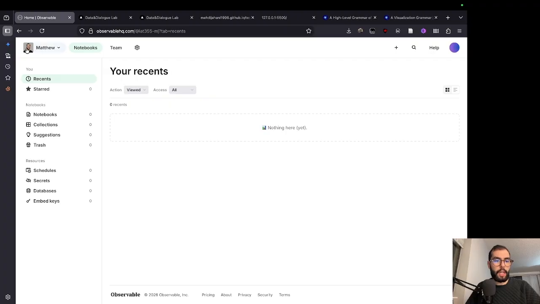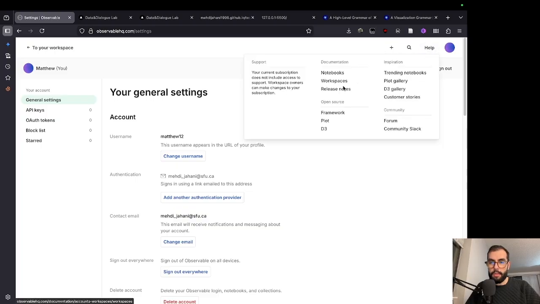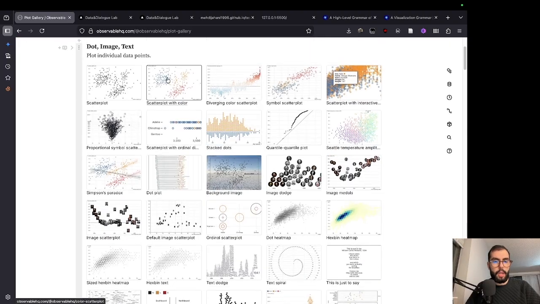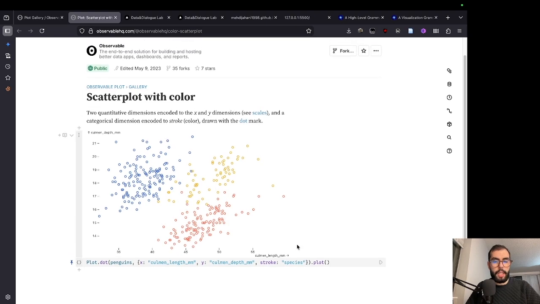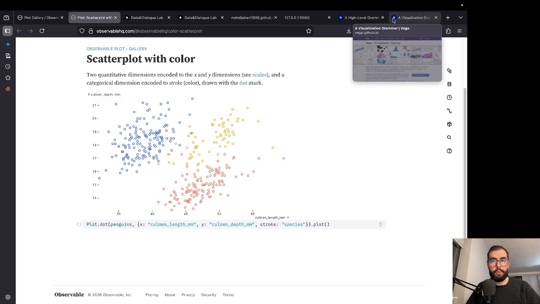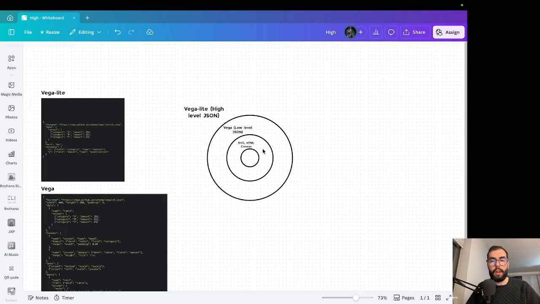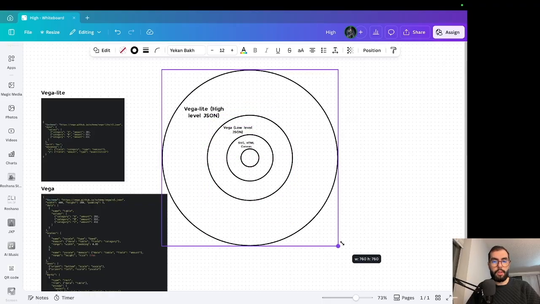Let me see if I can have an example here. Do we have the D3 plot gallery? Yeah. So here, let's say I open this. Here we worked with JavaScript code instead of working with JSON. So this adds another layer of abstraction to what we do here.